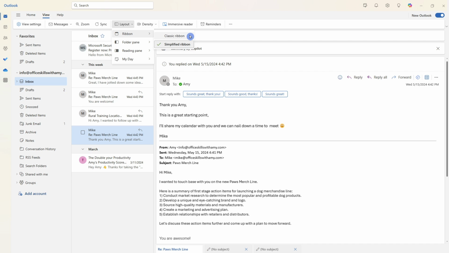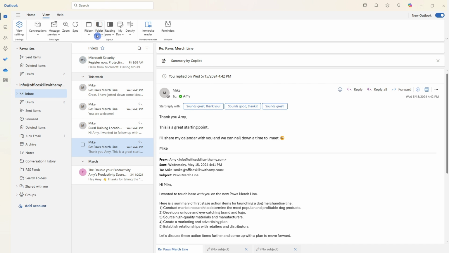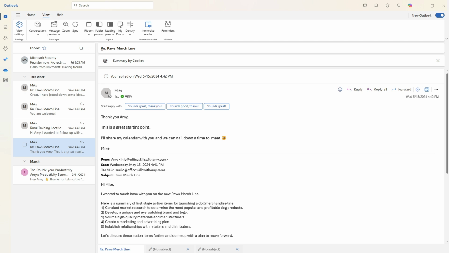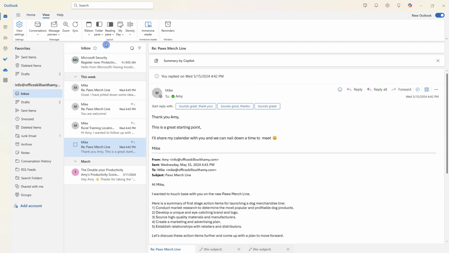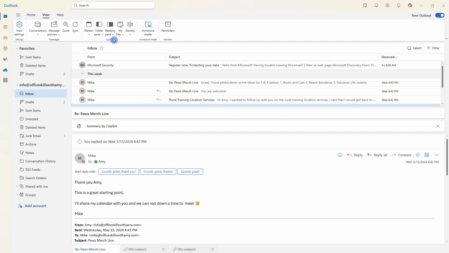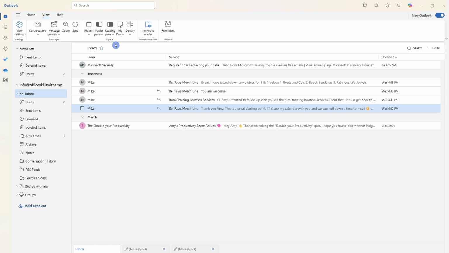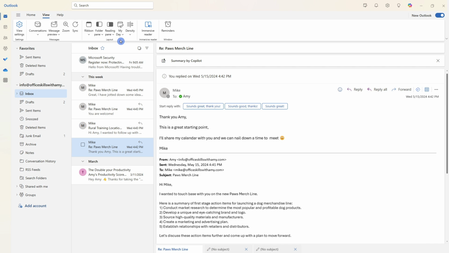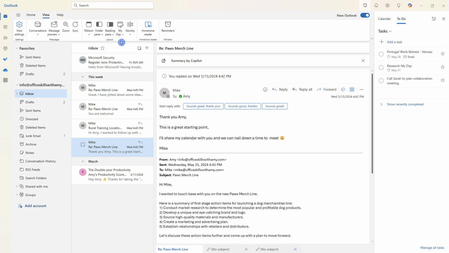So some people might prefer the classic ribbon and you may want to hide your folders or show your folders or even change where the reading pane is or even just hide the reading pane altogether. Some people might be used to having that to-do on your right-hand side.